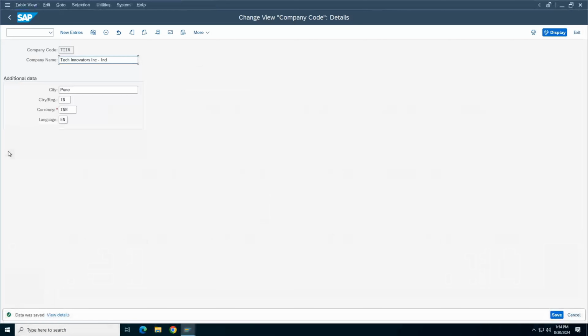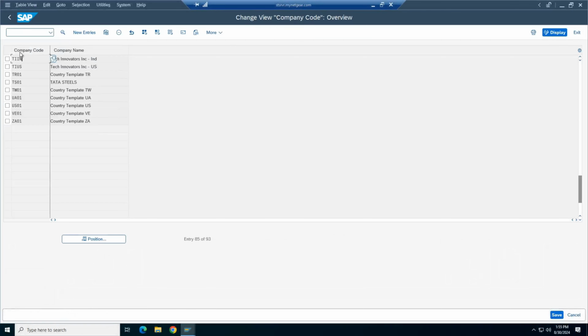We have successfully set up the company codes for Tech Innovators, one for India and one for the USA. These company codes are now ready to be used for financial transactions, ensuring Tech Innovators can generate accurate financial reports that comply with the legal requirements in both countries. By having separate company codes for each country, Tech Innovators can efficiently manage operations.